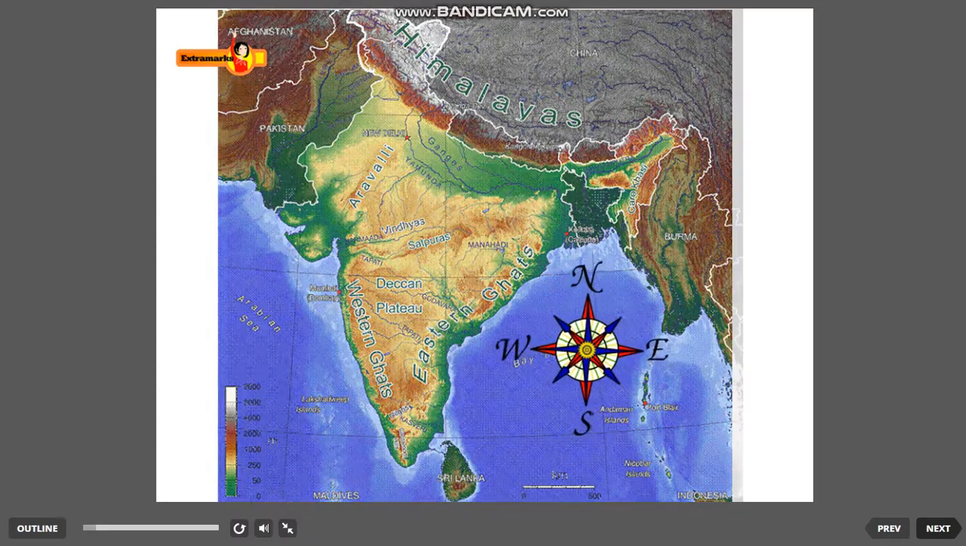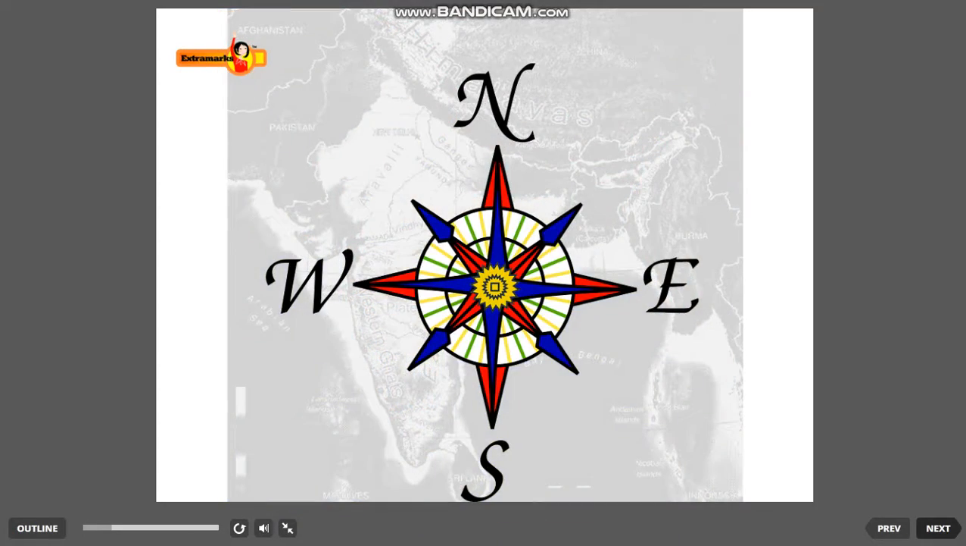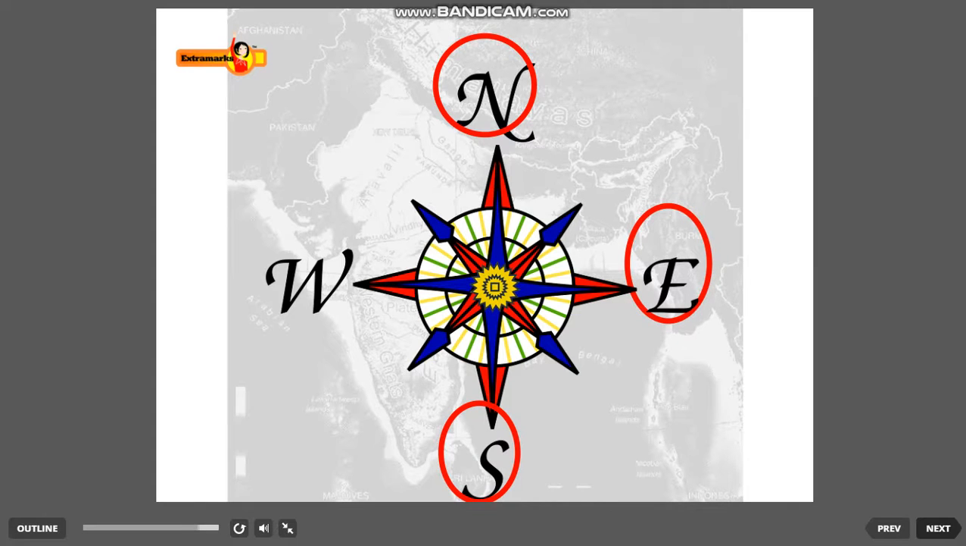Every map has four major directions. Generally, the top of the map shows the north direction, and the bottom of the map shows the south direction. Then, our right side is the east direction, and to our left is the west direction.